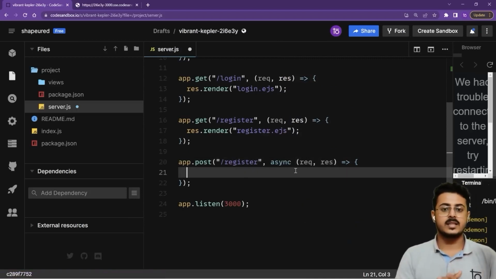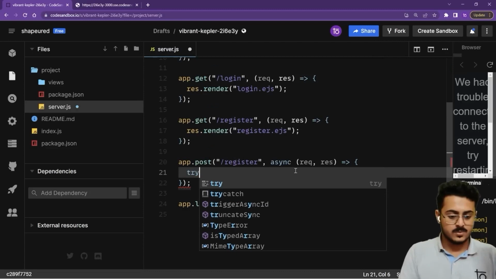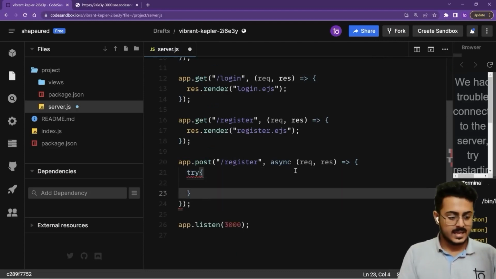Just to make sure that the hashing occurs properly, it may be possible that your hashing fails. So to make sure that in the case that it succeeds, a particular code should be running, and in the case that it fails, the entire website should reload, let's create our try and catch block right over here. Try, and create the catch block as well.